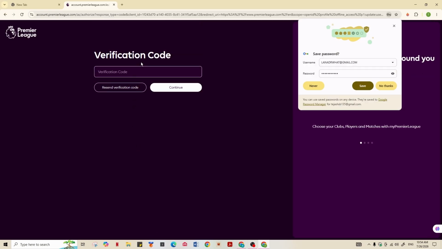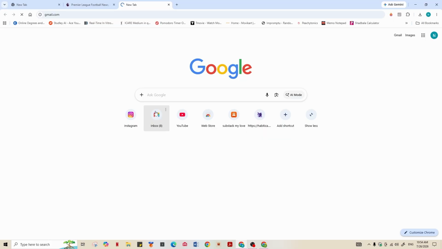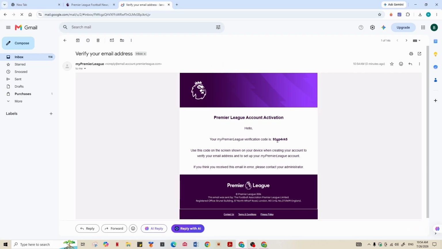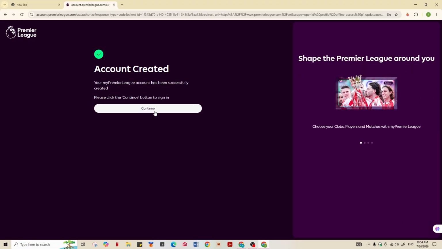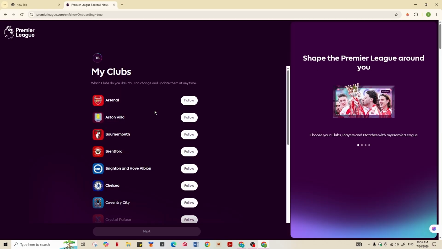Now you need to enter the verification code that has been sent to your specific Gmail account. Open your Gmail application, then copy the code that has been sent to you and paste it right here. Click on continue and your account has been successfully created. Now you can click on continue and you'll be logged into the account that you just created.